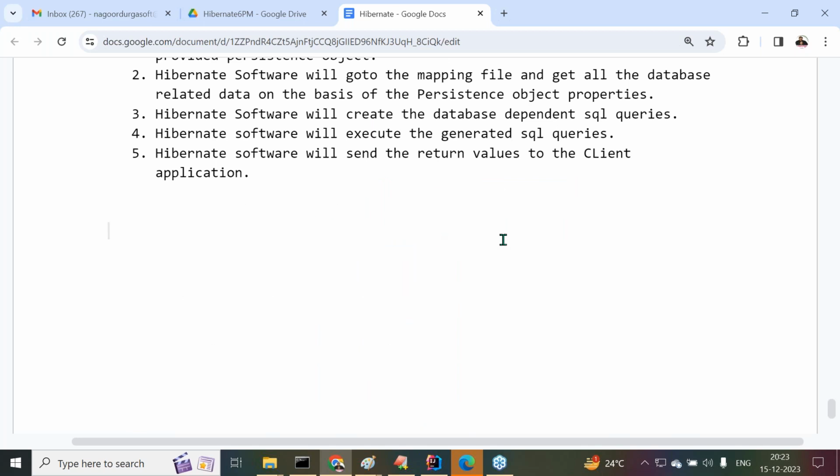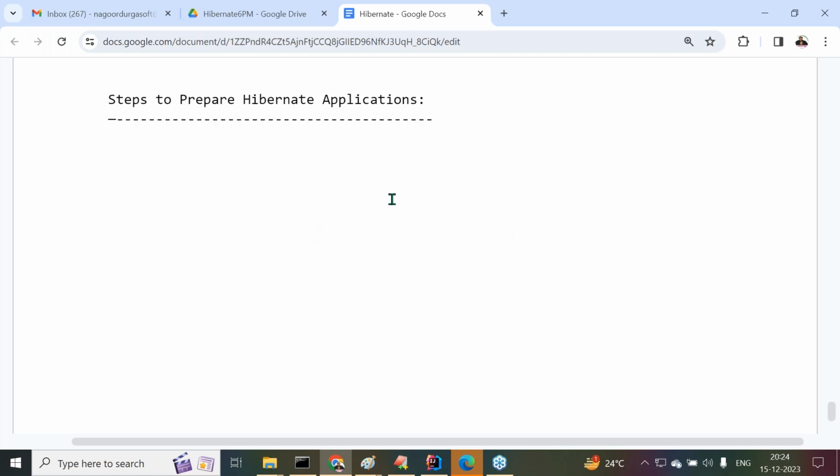After completion of this total Hibernate architecture content, the next one is steps to prepare Hibernate applications. All of you observe carefully. I'm going to provide some steps here. Some steps are unnecessary, as we have already done them, but still I'm going to give the list.